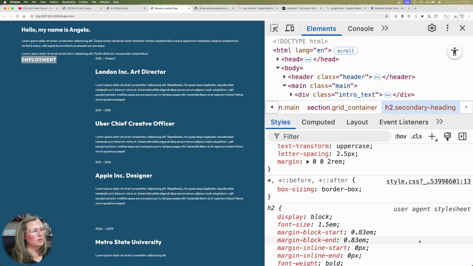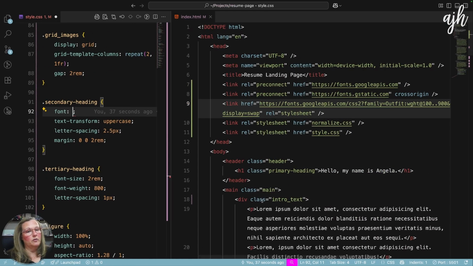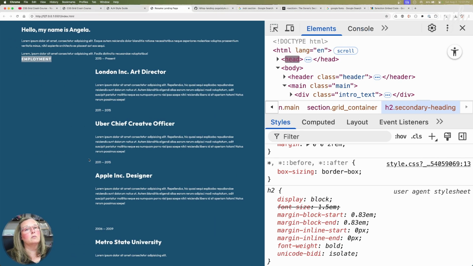So again, checking the user agent style sheet, the browser by default gives it 1.5 ems, and we are using rems. We are using relative ems. So we'll do font size, and I'm going to say 1.25 rems. Yeah, that looks much better.